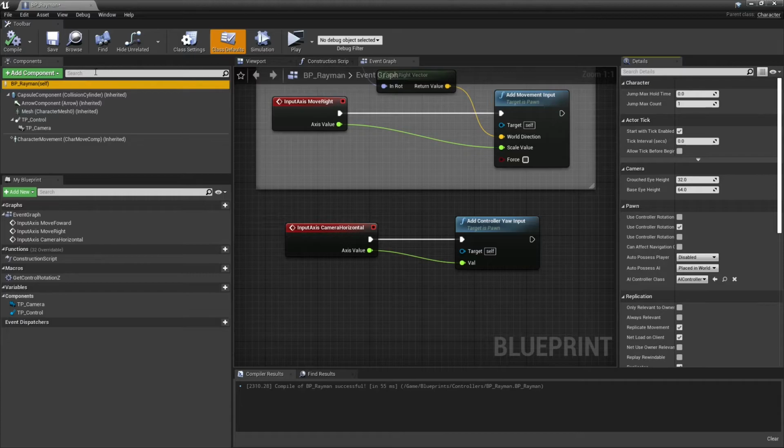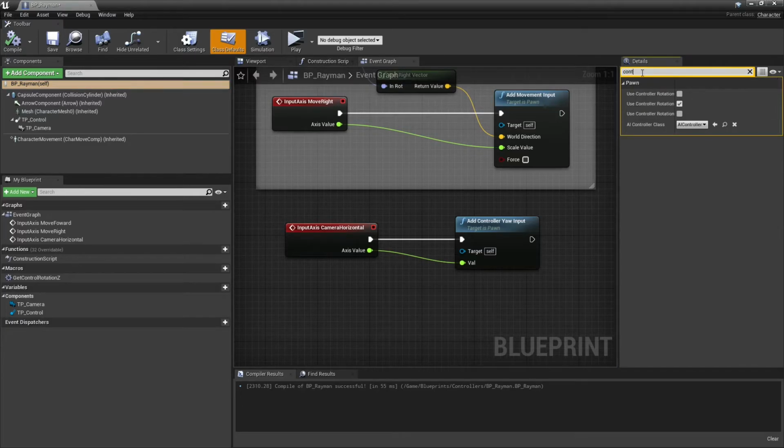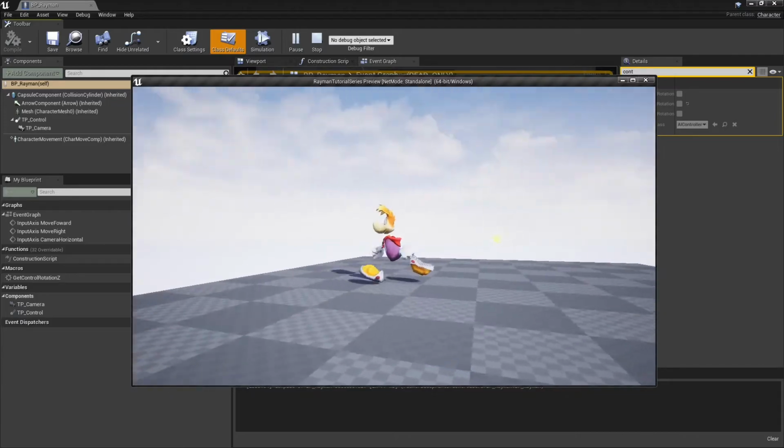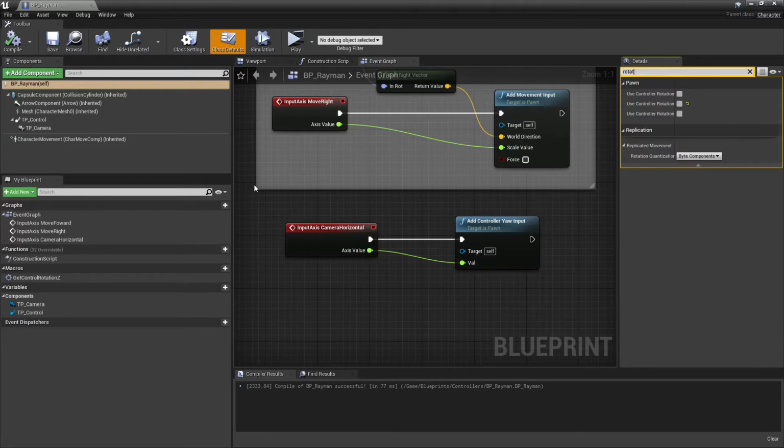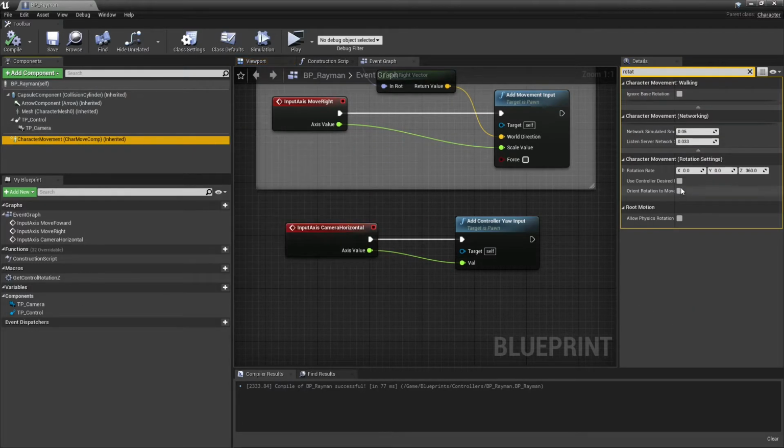We don't want control rotation. We don't want that. The only time we will want that is when we add swimming. Alright, now that we have that going, Rayman should actually work properly. We actually need to now orient his rotation to, and that's in here. Yeah, there we go.